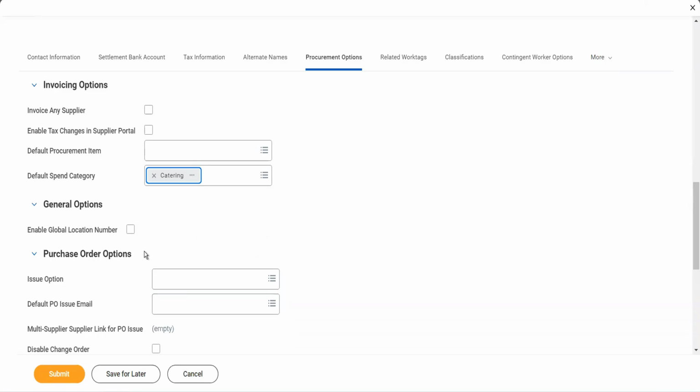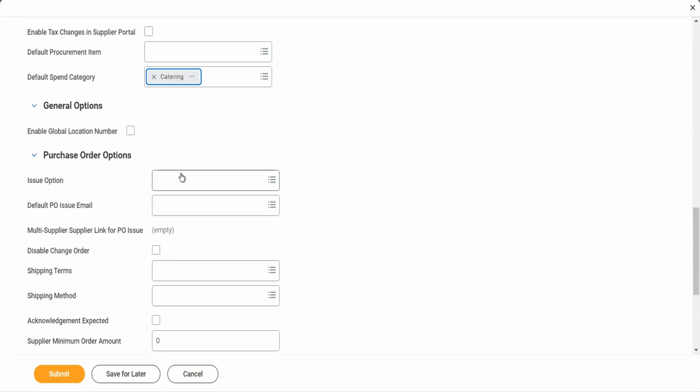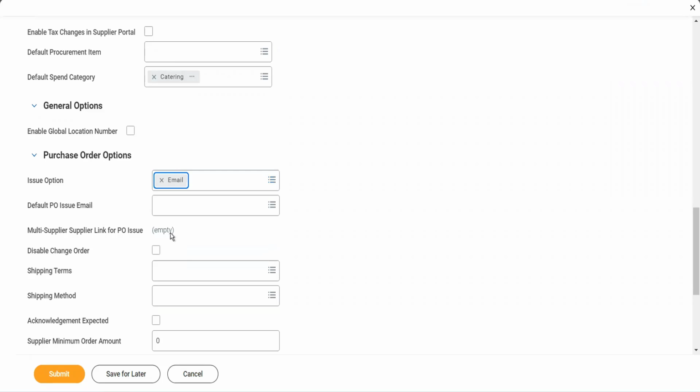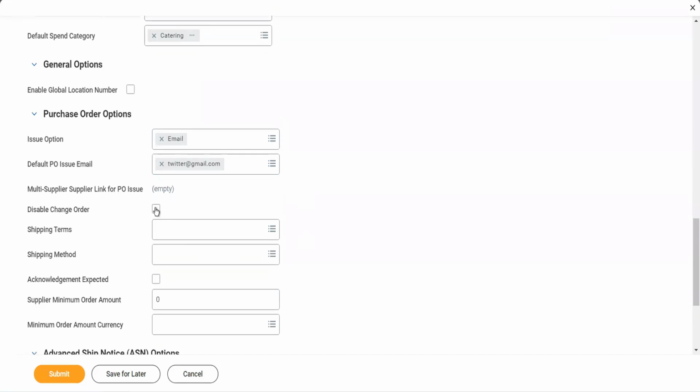And this is a global location number, a unique number for the supplier. And let's talk about this purchase order issue options. How do you want to issue the purchase order? We'll issue it via email only, always. We'll go to primary and twitter@gmail.com. If you want to disable change order, it means for the purchase order which you create, the supplier says, yeah, I won't accept any change orders.